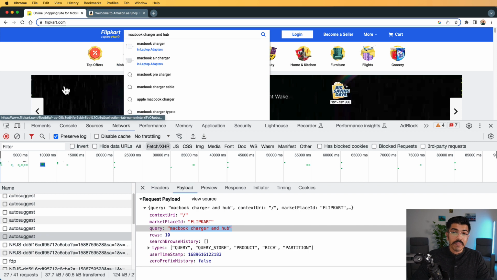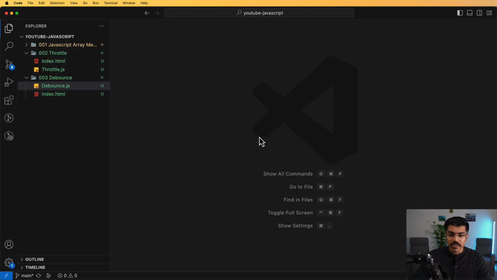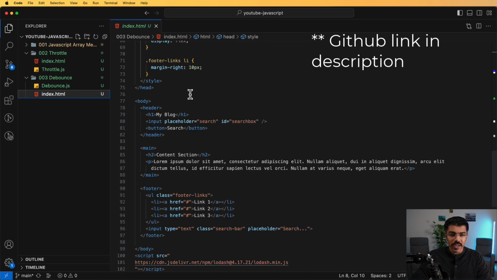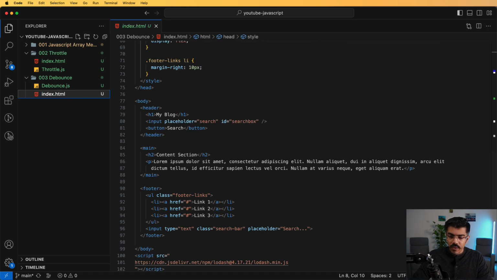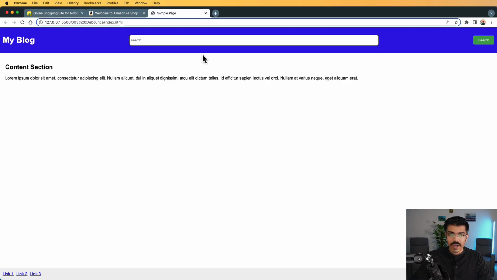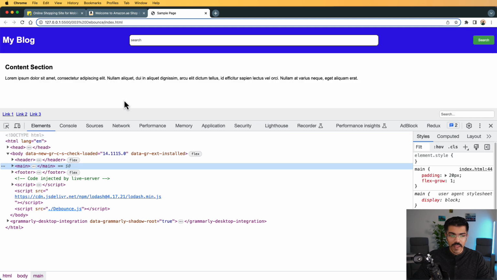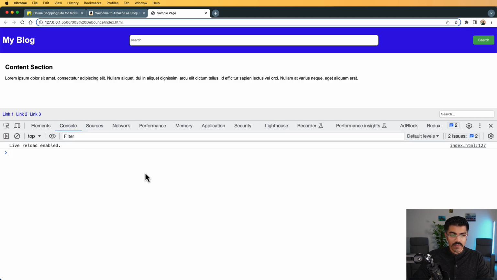I'm going to switch back to my coding environment. In this, I have created a dummy HTML file. Let me show you what's there. I'll click go live so that we have something to see. It's basically a search bar and some dummy section. Let's open up the inspect tab. If I go to the console, we see that when we type in, nothing happens. So let's hook this up and see how we can send the request in a debounced manner.